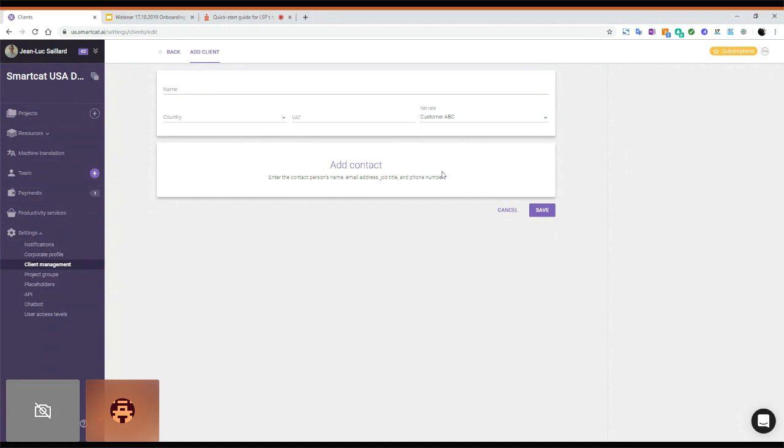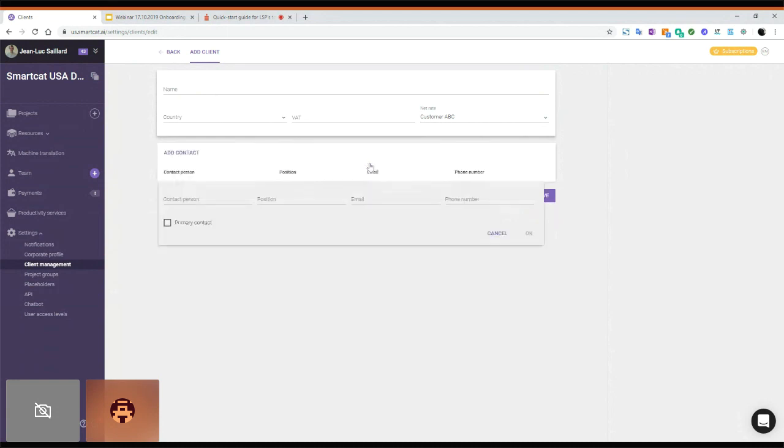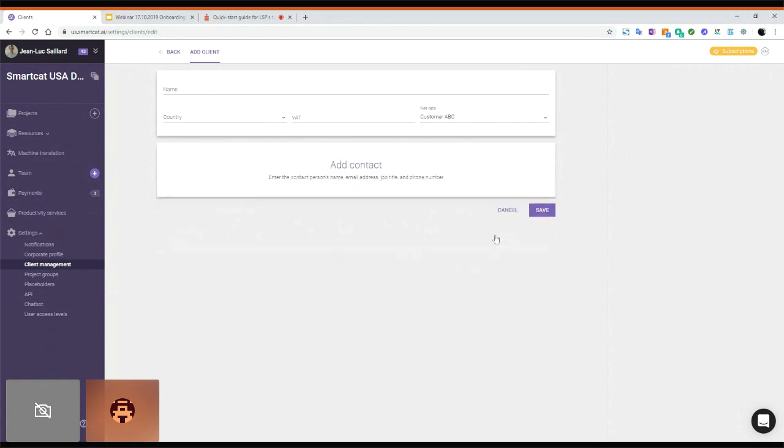Now, for each customer, you can also add contacts, and you can just go in here and put the name of the person, their position, their email address and phone numbers, and you can also tag which one is their primary contact. This is going to be important for your project managers, because then they're going to have access to all the contact information in one location. They don't need to switch between different applications to find that information.